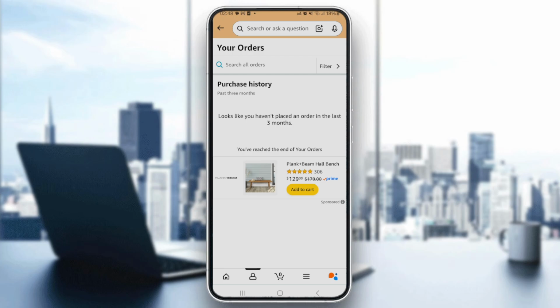Now, Amazon order tracking on Android is quick and accurate. As long as you're logged in, you can check your delivery status anytime, anywhere. And this was it for today's tutorial.